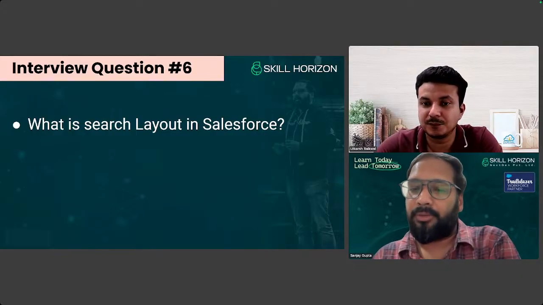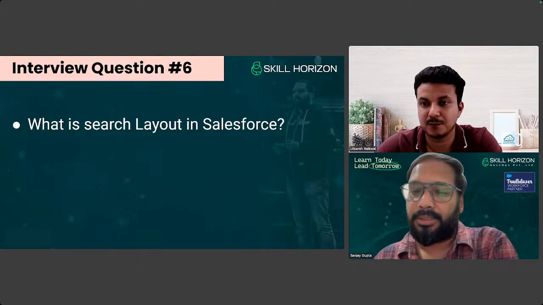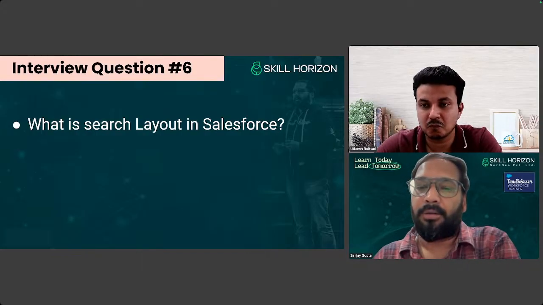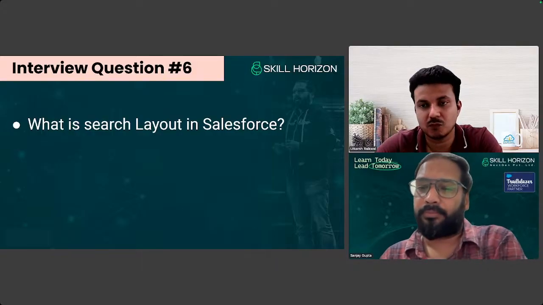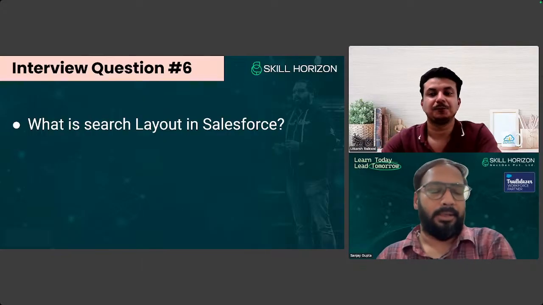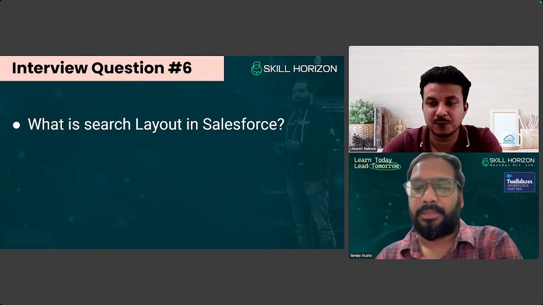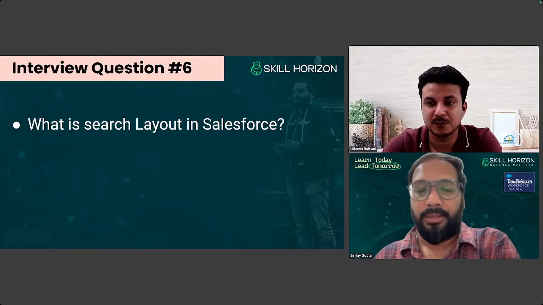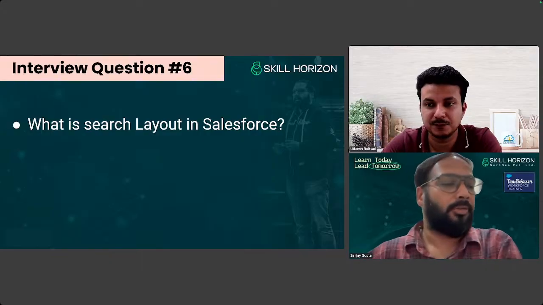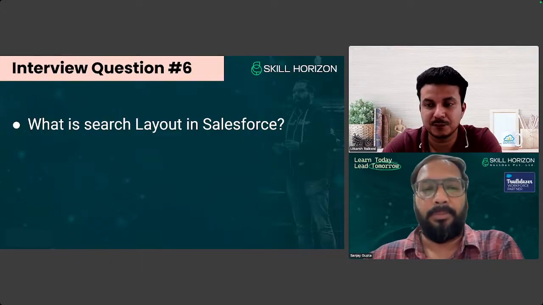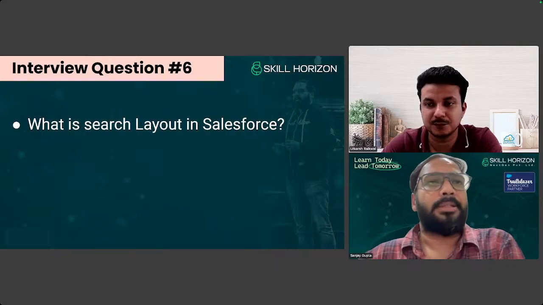Yeah, Mayank, you are right. We can add and remove the fields. Geetika is also answering: search layout determines which fields are displayed when a user searches for a record or looks at a related list. Right. I think you already know this answer, and for recently viewed you can just verify. So through search layout we can control that as well. Okay, I think this is clear.